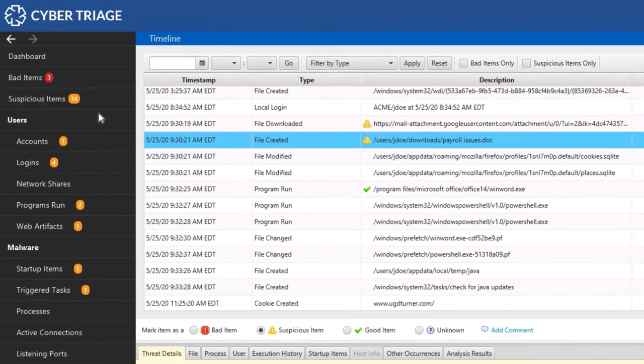And now we have two more suspicious things in our list. We went from 12 to 14. The web artifact, and as you can see, that's yellow, and the Office document itself.